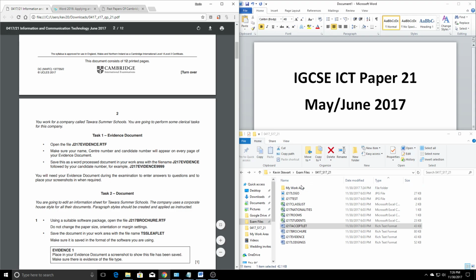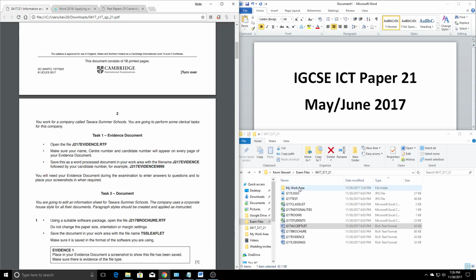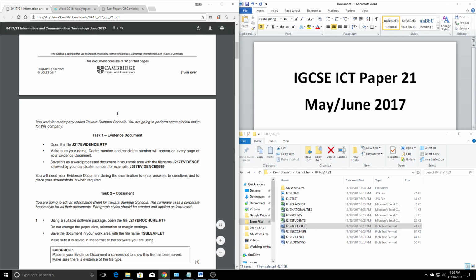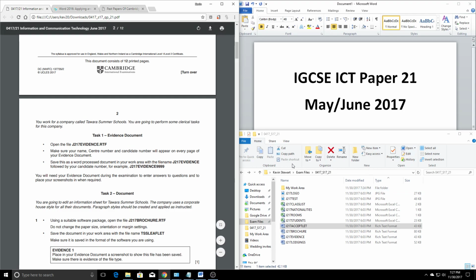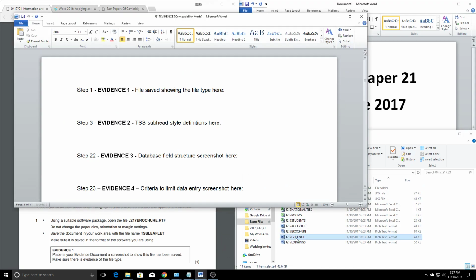Also, you want to make sure you have a work area. So I've got my work area. You'll have whatever your system has. I just made this folder, by the way. You can make your own, obviously. It's pretty straightforward. Okay, so first things first, we're going to set up our evidence.